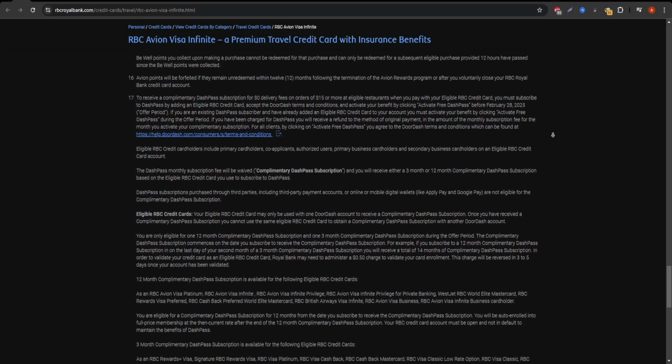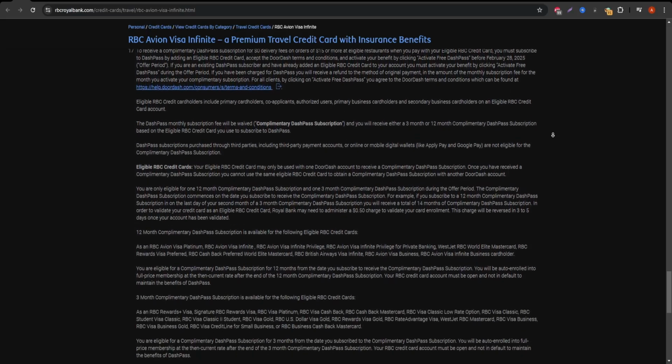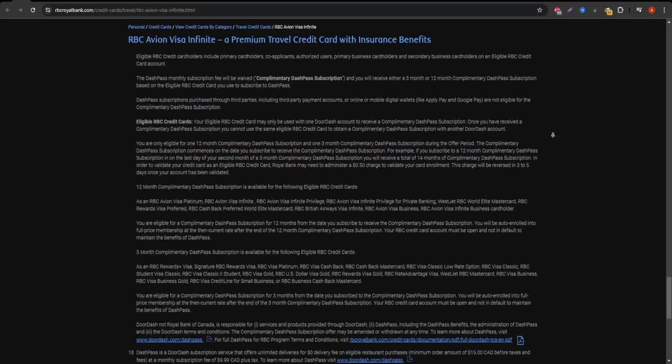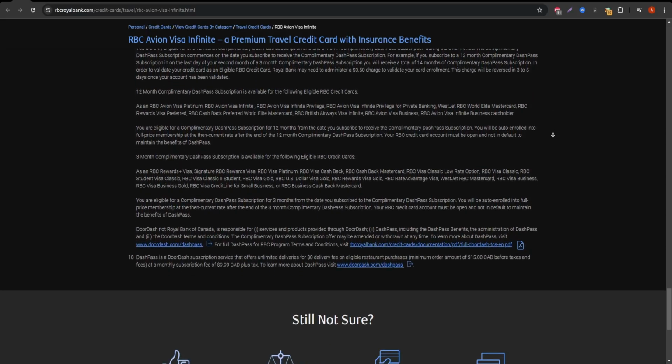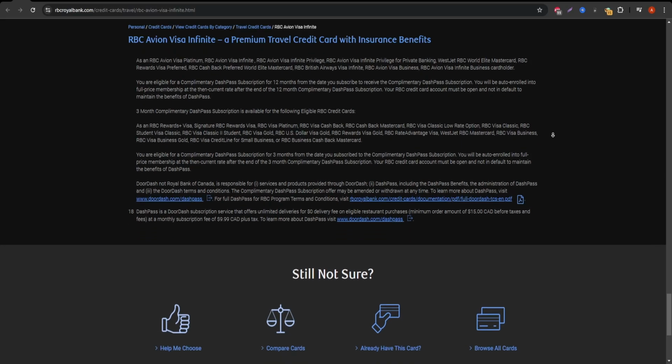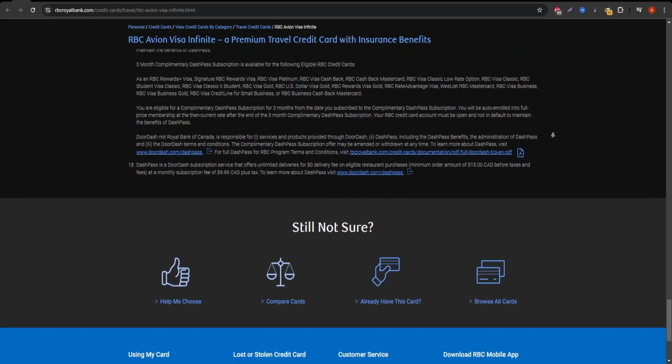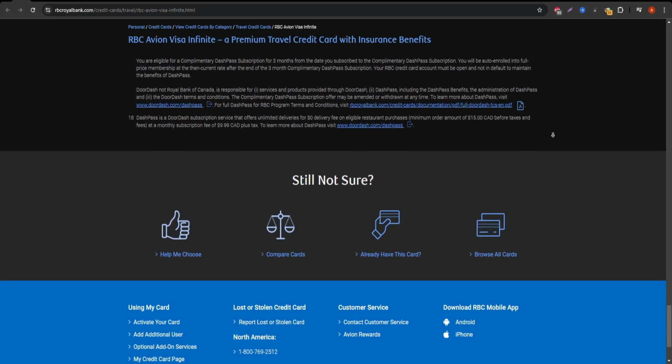In summary, the RBC Avion Visa Infinite is a solid contender for anyone who wants travel flexibility and appreciates premium perks. If you're considering this card, don't forget to calculate whether the points you earn and the perks you use are worth the $120 annual fee.